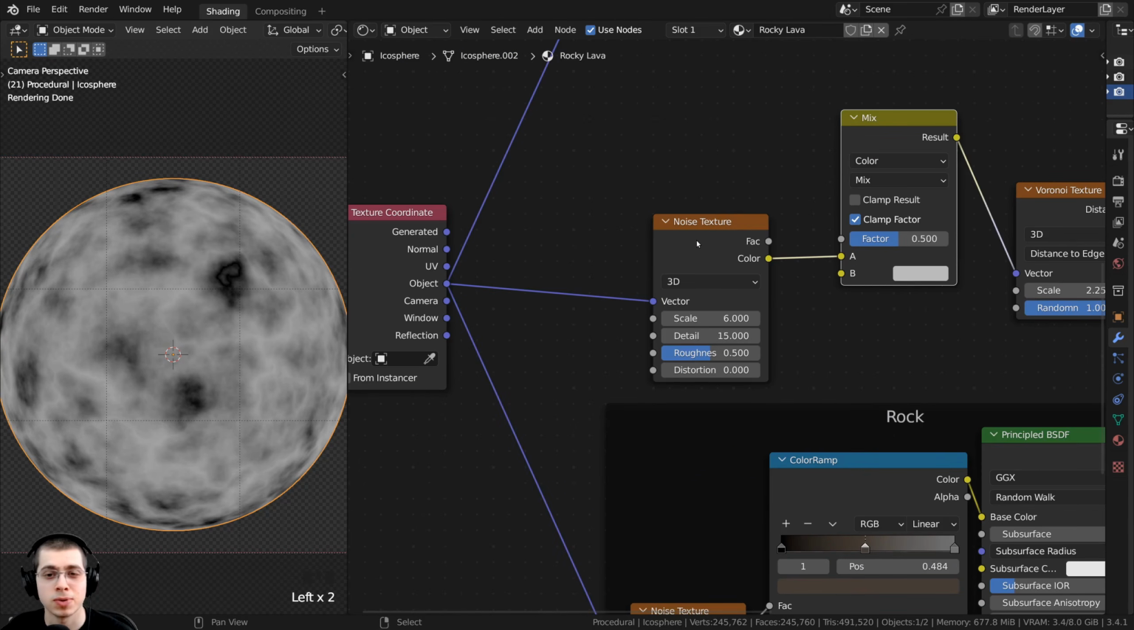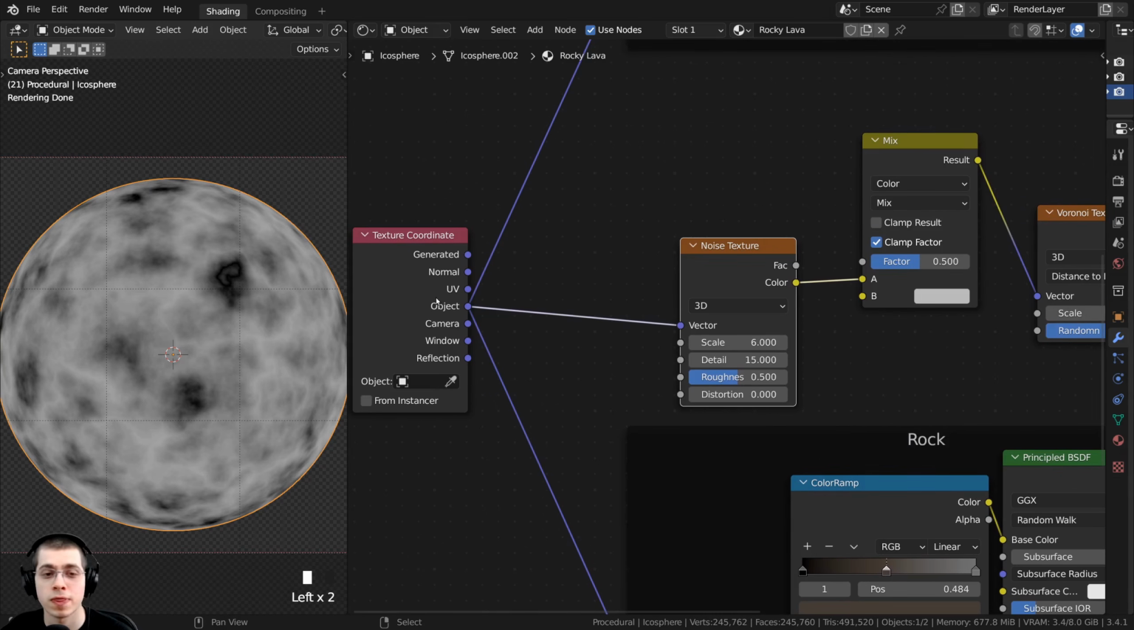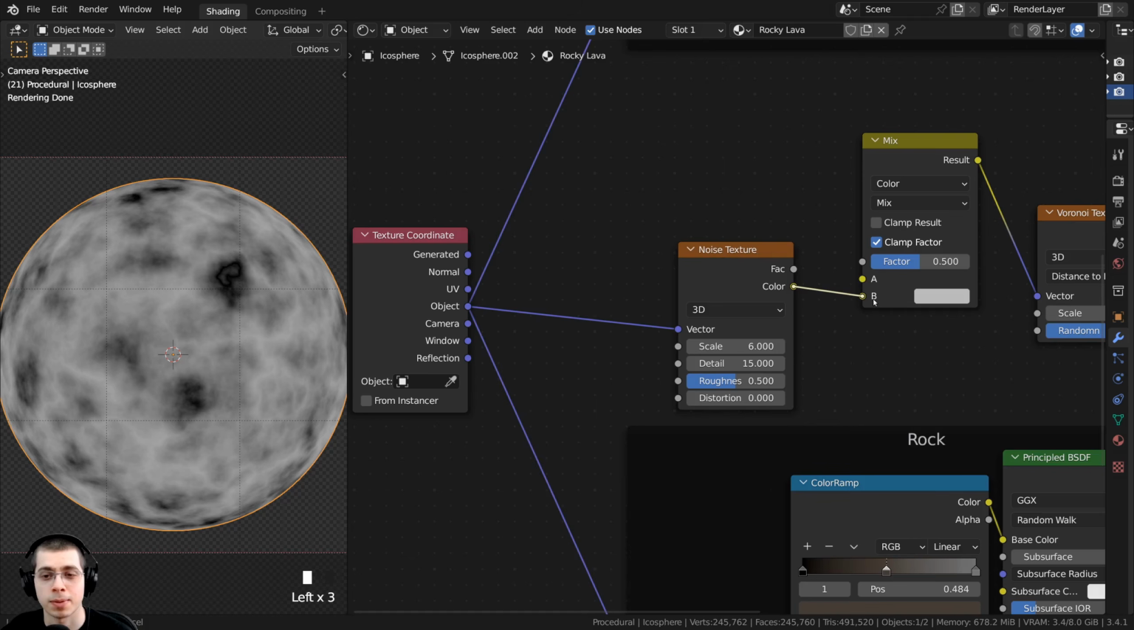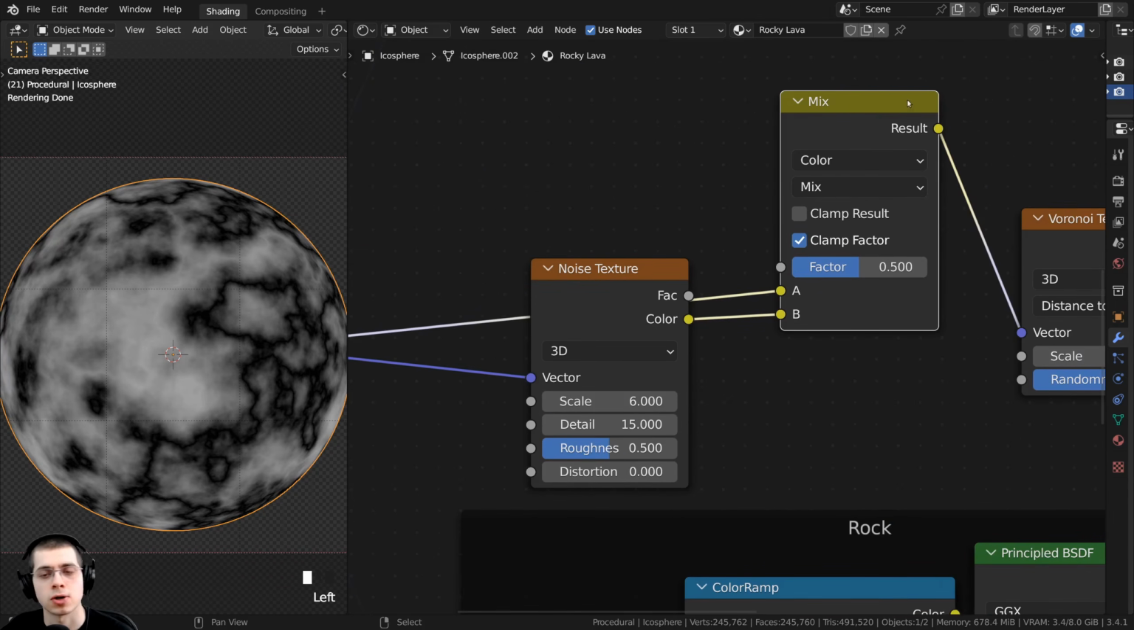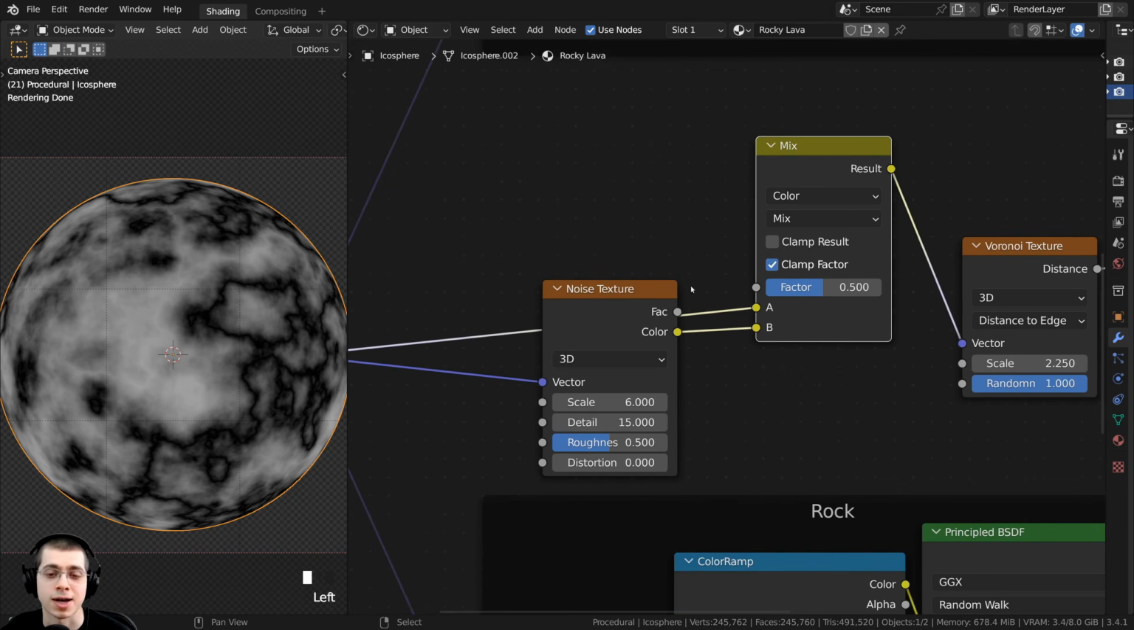So now I can mix the noise texture with the original object coordinates. I'm going to take the noise texture and put that into B, and then take the object and put that into A. And again, if you're using the mix RGB node, A and B are just renamed to color 1 and color 2, but it'll still work exactly the same.